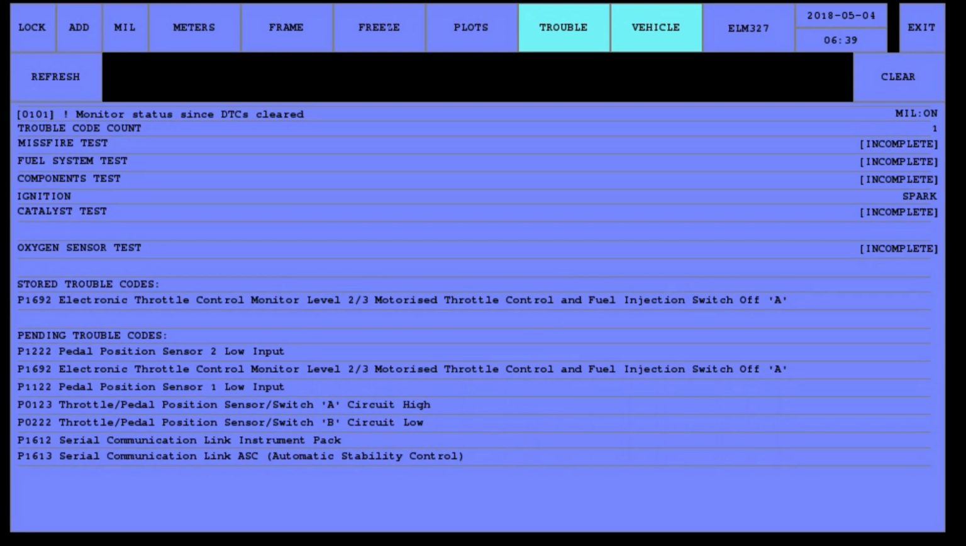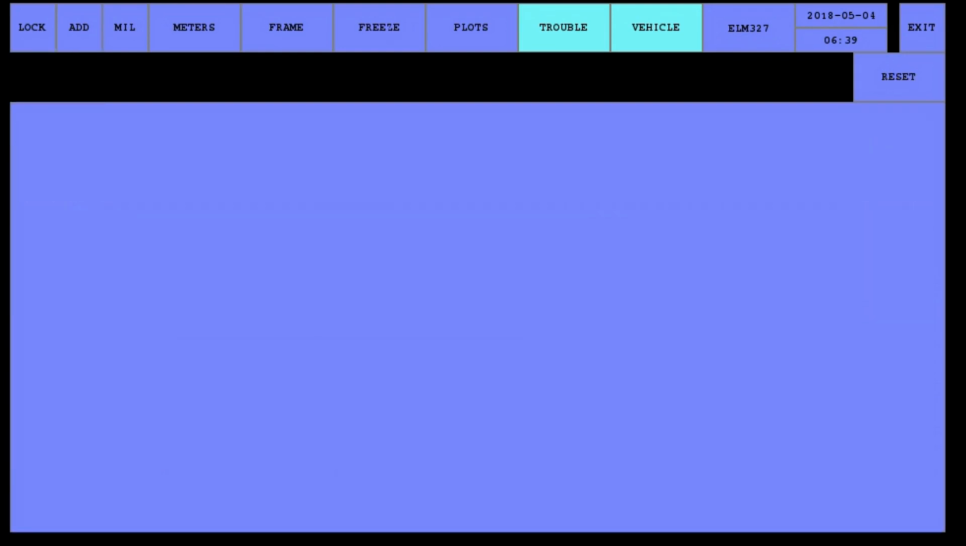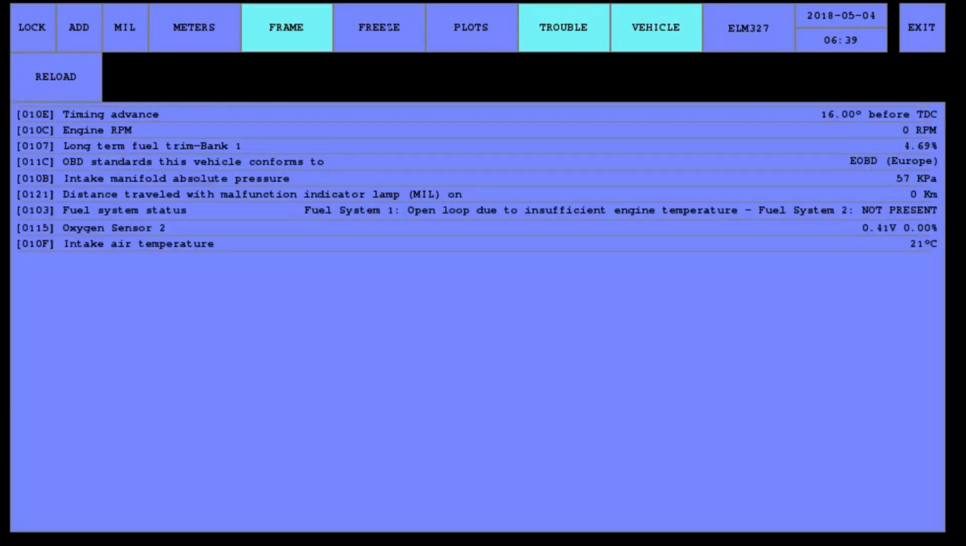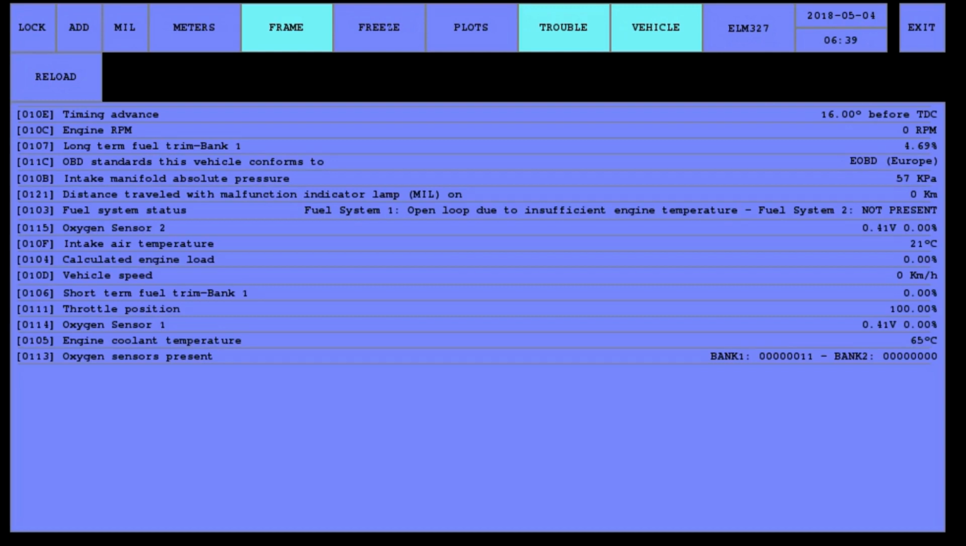The next button along is plots. Now this is something I still need to do. I haven't done anything with that. Then freeze frame data, which I haven't done anything with either. And then frame, so this is like a frame of data. It brings back all of the information from the ECU that it can get back.